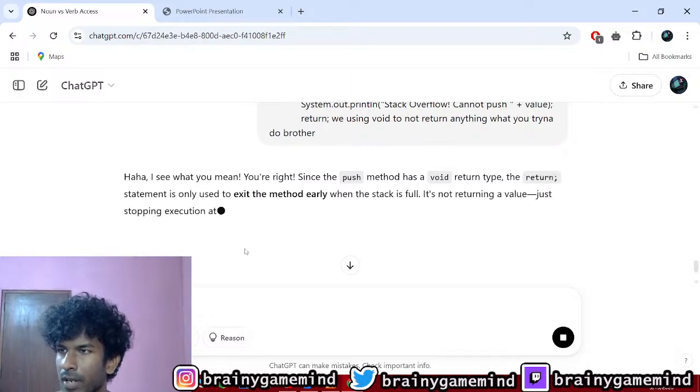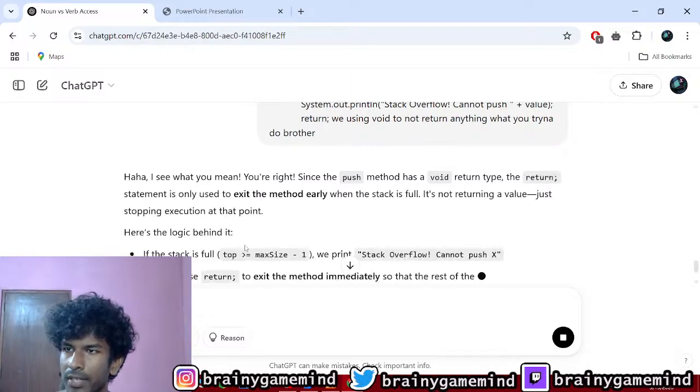I see what you mean. You're right. Since the push method has a void return type, the return statement is only used to exit the method early when the stack is full. It's not returning a value, just stopping execution at that point.